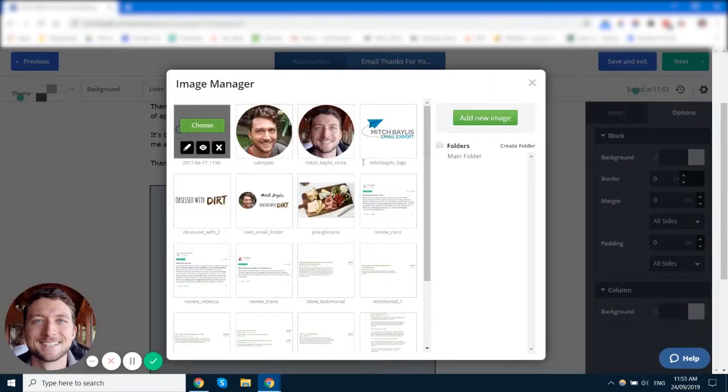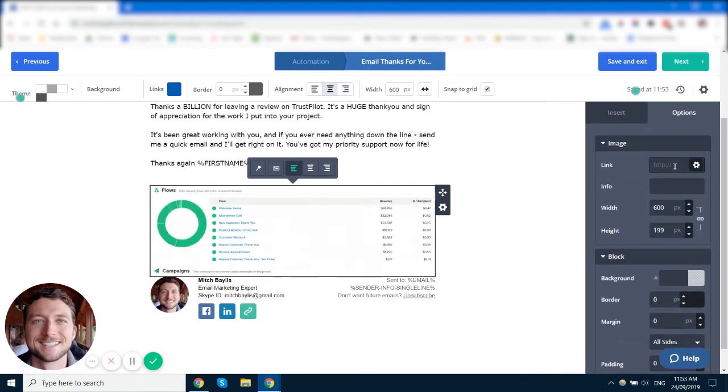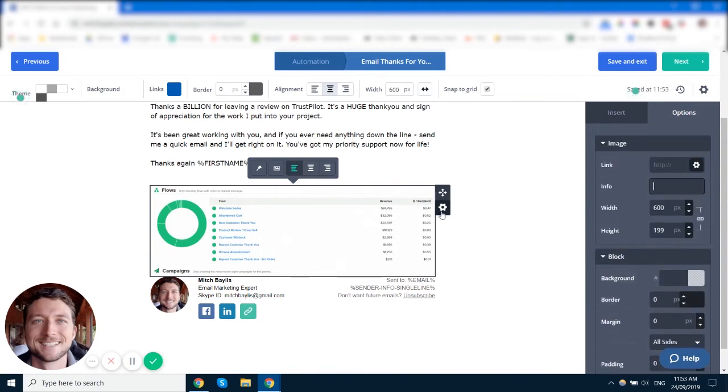For the images, we'll just put that image in there. We can then add a link to the image. We could add the link in here. We can add some alternative text in case the image doesn't load. We can change the width, the height, all that sort of stuff in here as well.